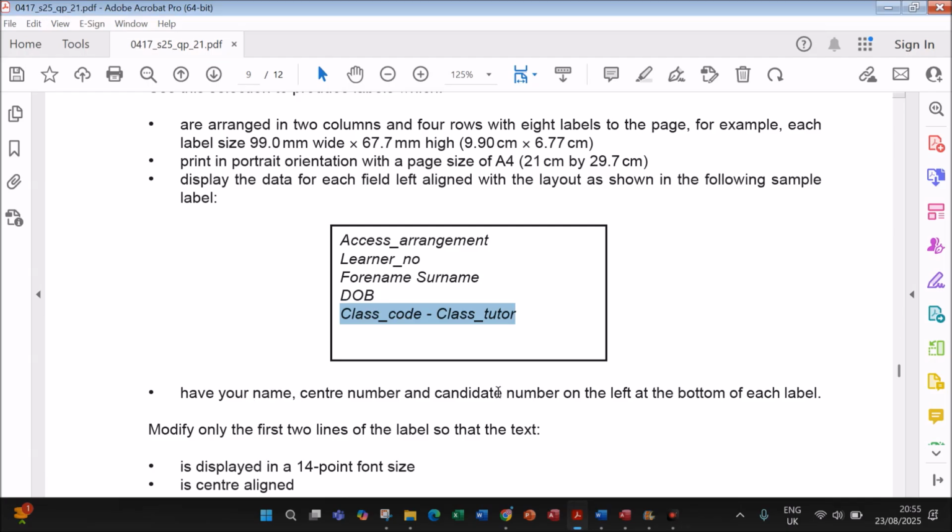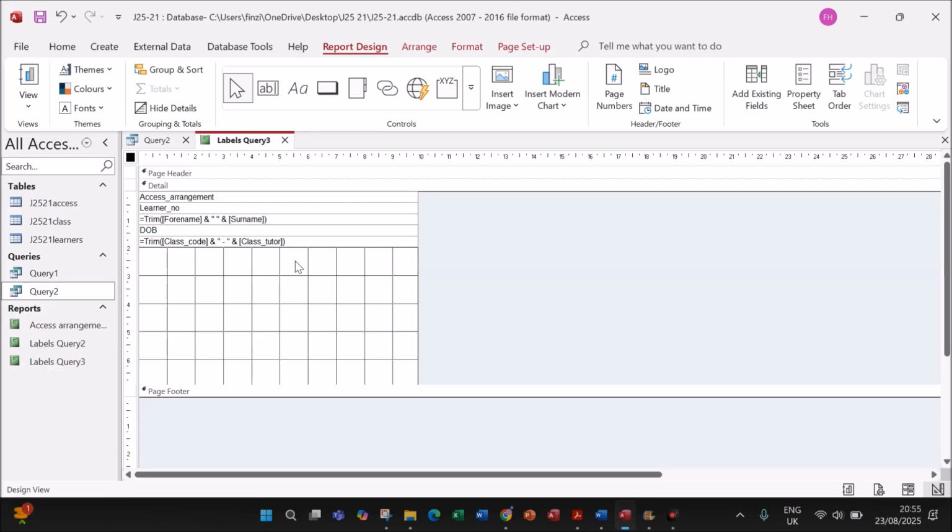Have your name, center number and candidate number on the left at the bottom of each label. So at the bottom of each label, we need the candidate details. So you can add a label box here. Give your name, center number and candidate number.